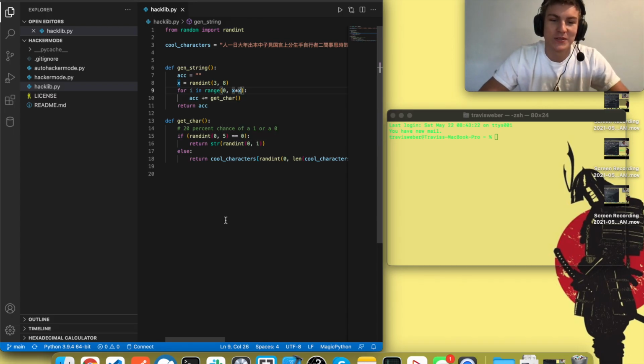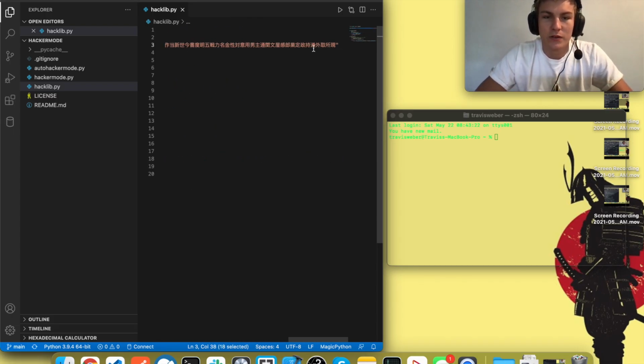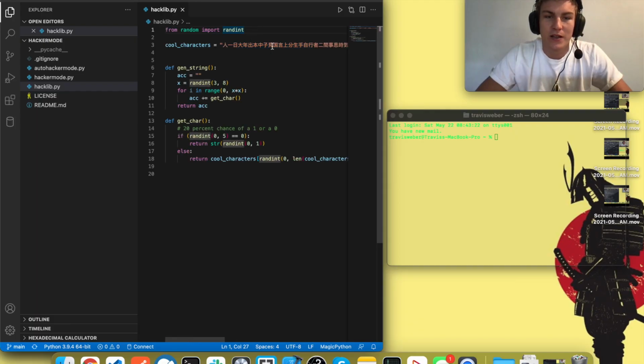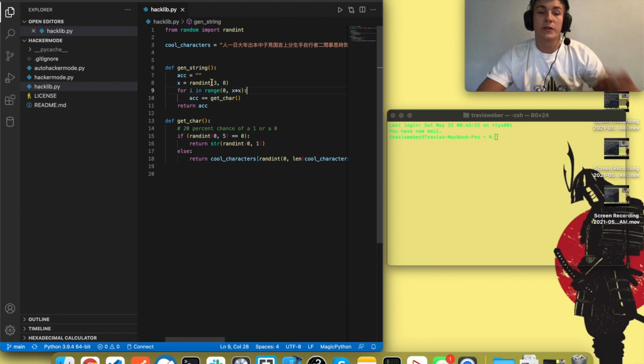Just to show you guys where you can edit that, the two biggest things you might want to edit are this cool character string, where you can add more cool characters. Right now I just have a bunch of Japanese characters, although it'll also have a 20% chance of putting out a 1 or a 0. I figured binary is also somewhat cool. So you can edit these chances, you can edit all this. But here's the line length.